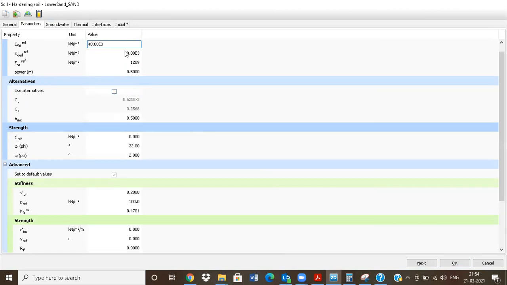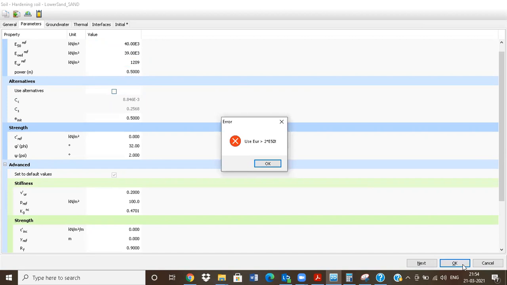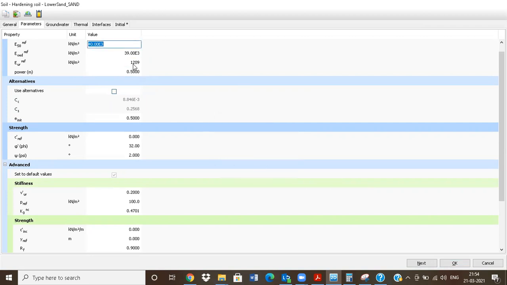See this one, it's 40E3 and 40E3. It's asking you to make it a higher value. So I can just make this particular value 39E3. 2E50, so this is 3 times of it. 4 times 3 is 12. This is 12E3. You have to feed this one.